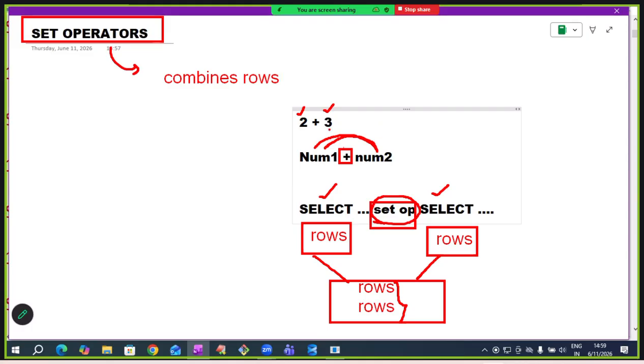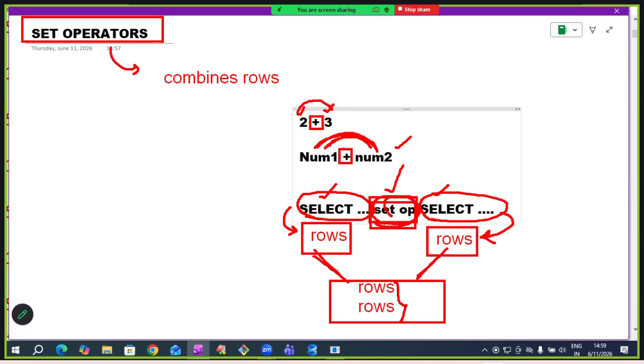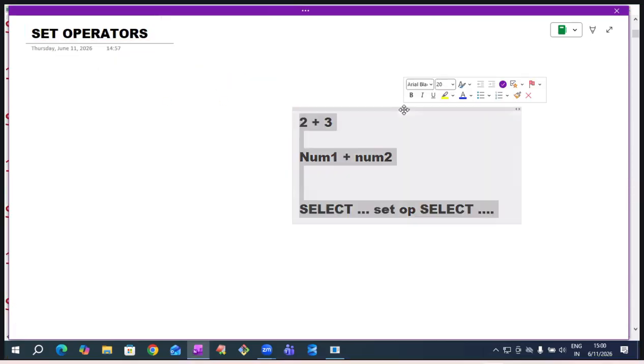Understand, sir? Once again, I am telling. The plus addition operator is always applied between two numbers, number one plus number two. In the same way, a set operator is always applied between two select queries: first select query, set operator, second select query. The first select query gives some rows, the second gives some rows, and the set operator combines the two results. To combine the rows, we are using set operators. This is the purpose.